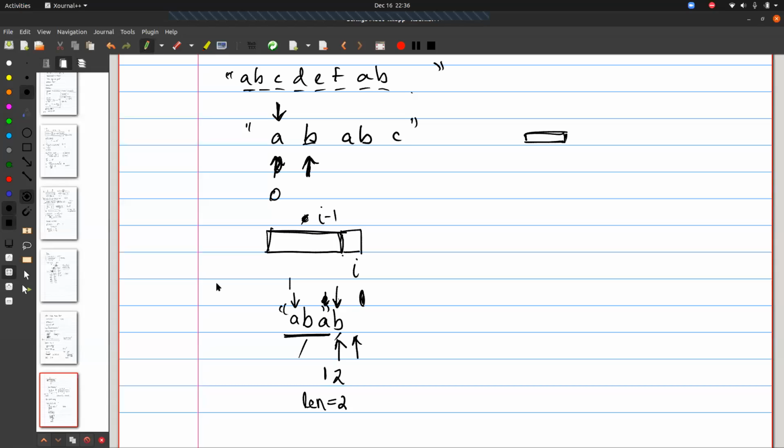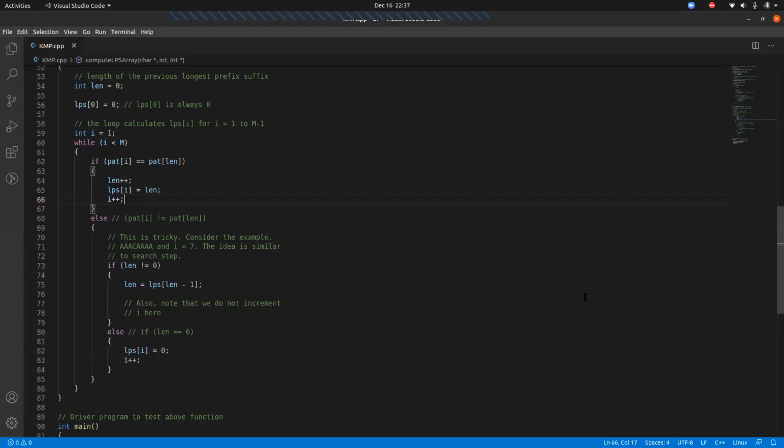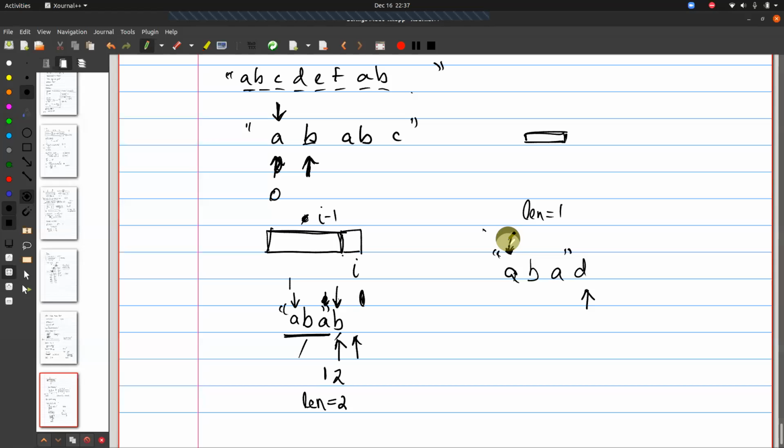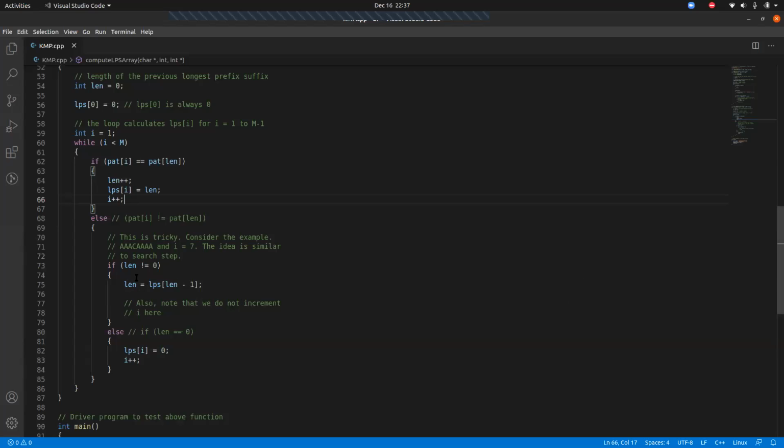Now the second part. What if they don't match? In case they don't match at all, if I had something like A B A D, and I have already evaluated LPS till this point, what will be my value of len? Len will be 1 again. My len pointer will be somewhere here, and j will be here. Now I see that B and D don't match.